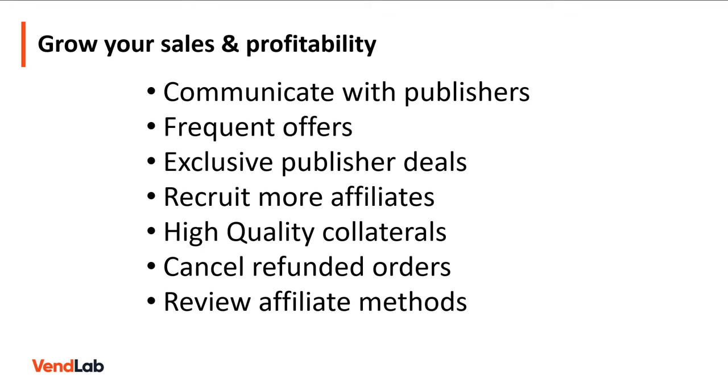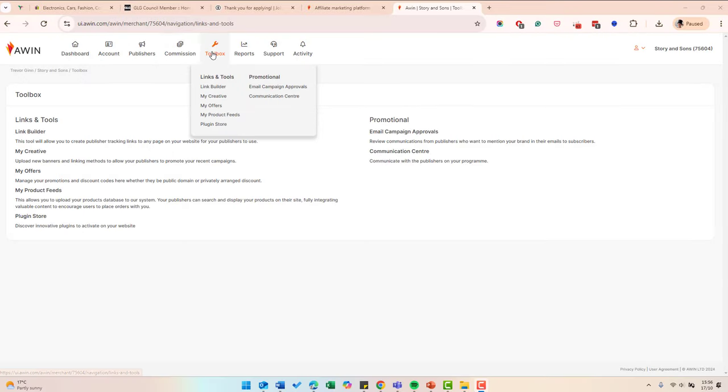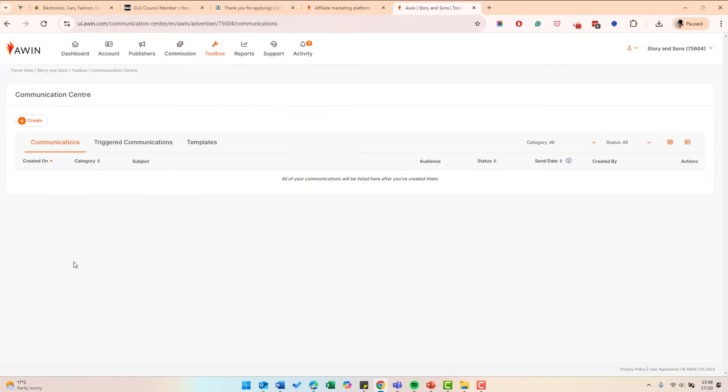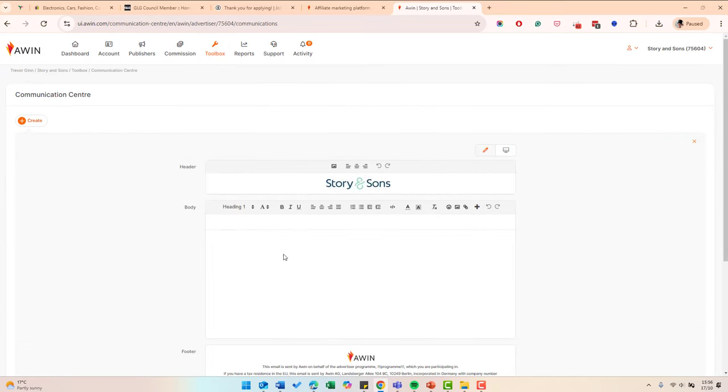So how do you grow the amount of sales you get from your affiliate scheme? Firstly, you need to communicate frequently with your publishers. You need to send them frequent offers to keep yourself in front of mind. Within Awin, this is done under Toolbox and then Communication Center. From here, you can create a message which will be automatically sent out to your selected affiliates. So, for example, if you're launching new products or you've got a new offer or a big change to your business, you can send them out a communication and that'll give them new content that they can publish on their site and hopefully attract more people to buy your products.